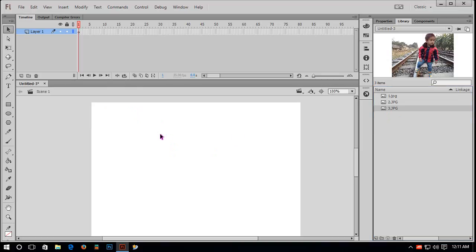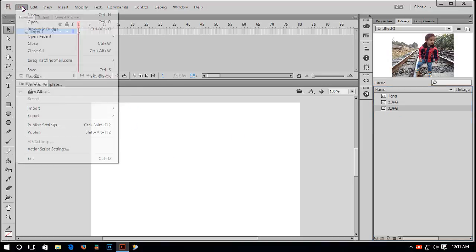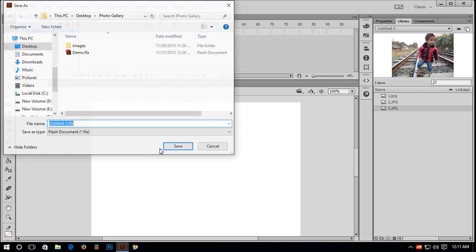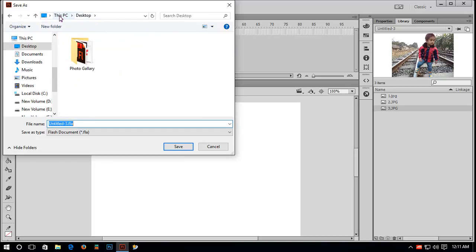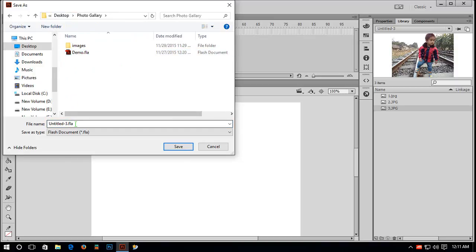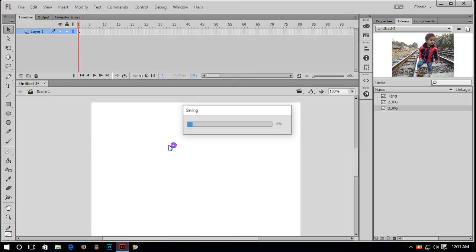Okay, now first you have to save this file. File, save. I like to save it on my desktop, in a folder called photo gallery. I'll go inside it and save it here, name it gallery. Let's save. And my file has been saved.